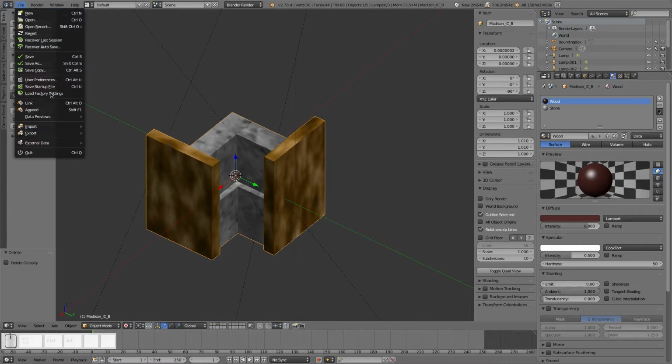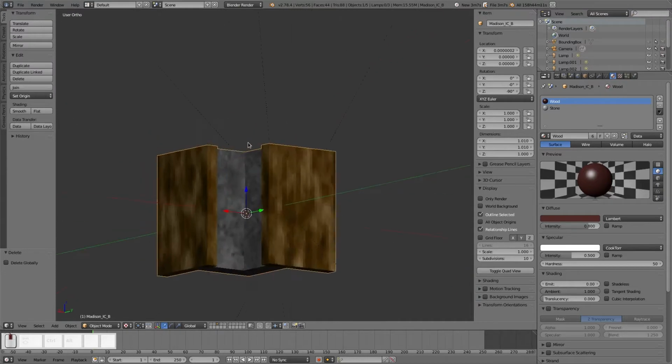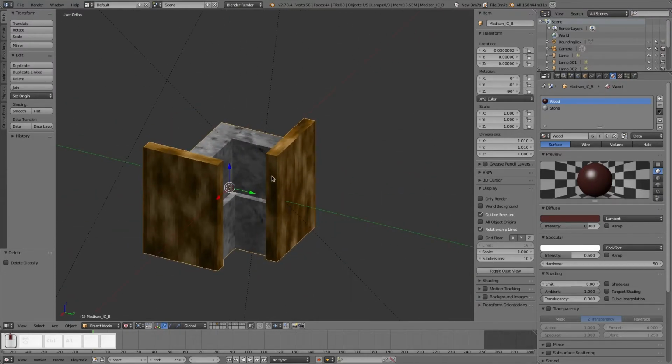And you know what? I should have done this before I started recording. I'm going to turn off mip maps. Notice it's blurry. Notice it's pixely. That's how you do that. It's mip maps under user preferences. So now we have that pixely texture.